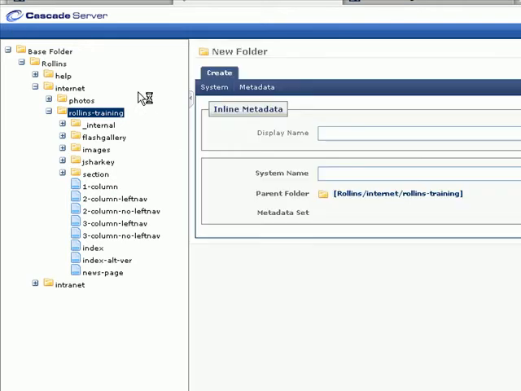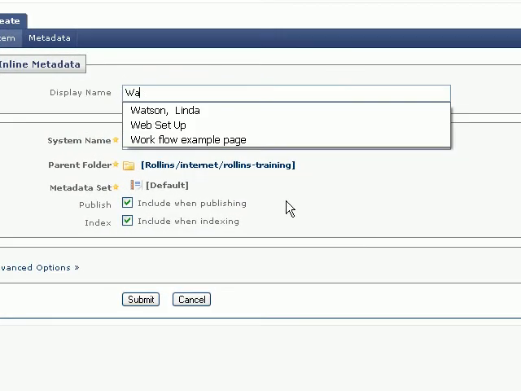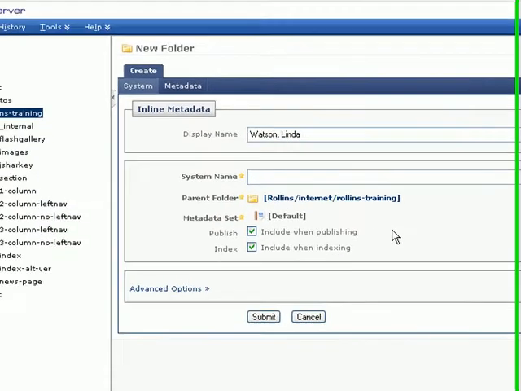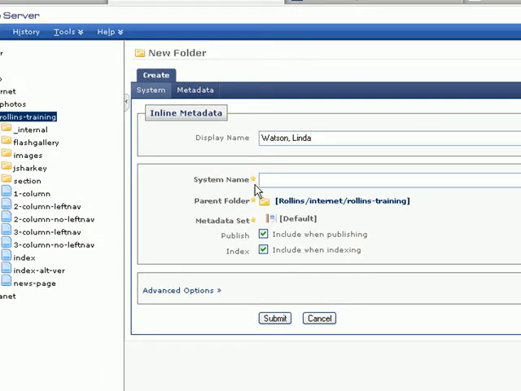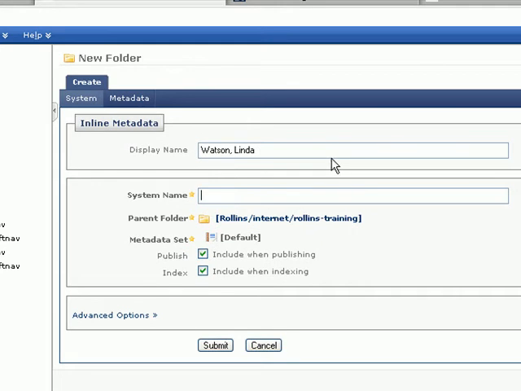I'm going to get a dialog box that comes up, and the first thing it asks me is for a display name. Now remember, the display name will show up in menus, in breadcrumbs, and on page headings. So this is the display name, and I'm just going to put Watson Linda. So if you're in training, that would be probably a nice thing to put for your folder. You notice that I use capital letters.